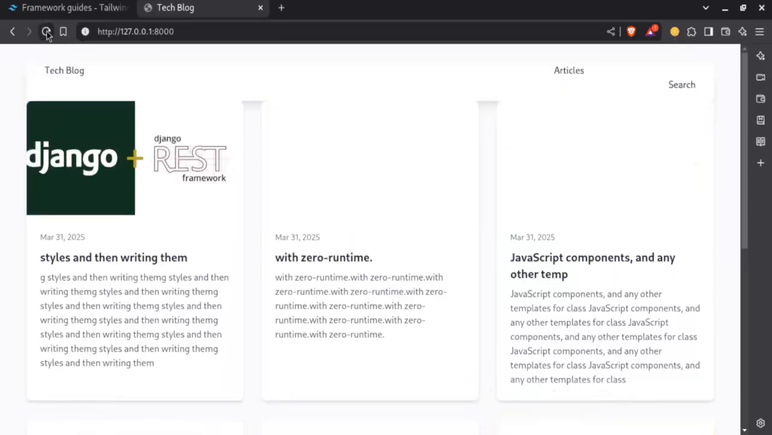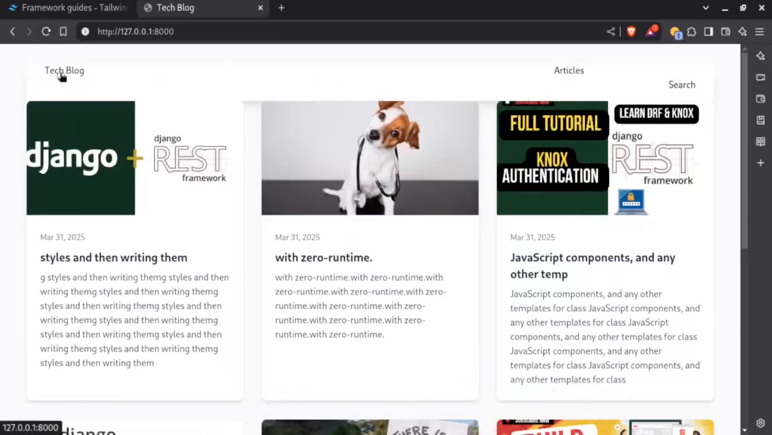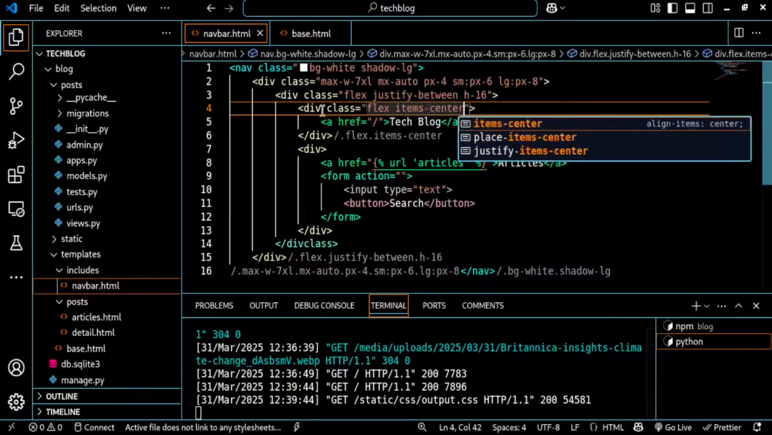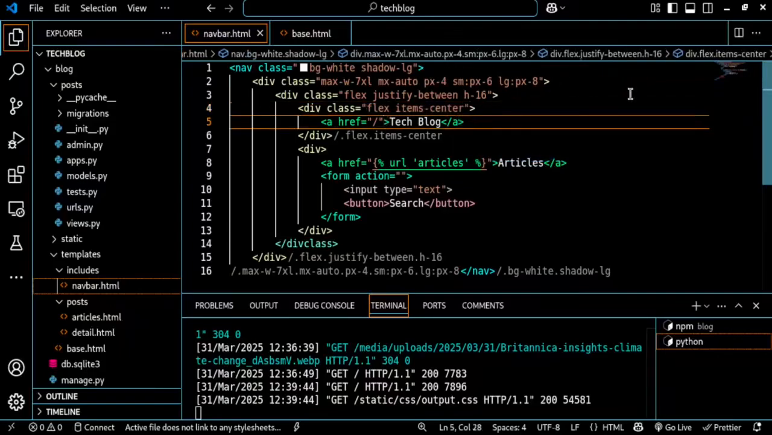By refresh, you can see we have tech blog on the left side. Then we have this article and the search on the right side. So we go back. Let's now style the tech blog. Okay. So here we say class. This will be flex. Let's center the items. So we say items center, and then let's style this href link.